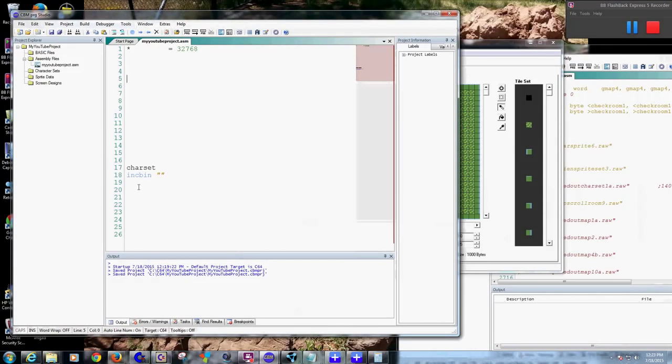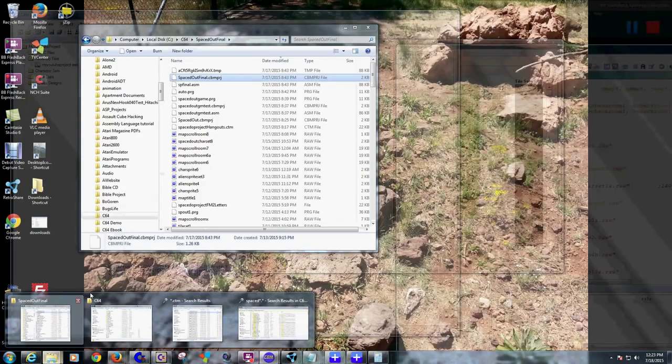Okay, so now we actually have our map. Now we can actually go in here and add it. I'm just going to open up Explorer to show you where it is.